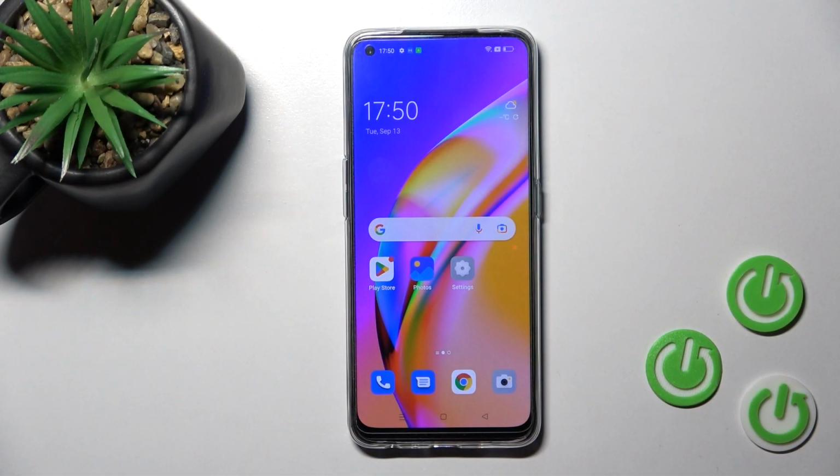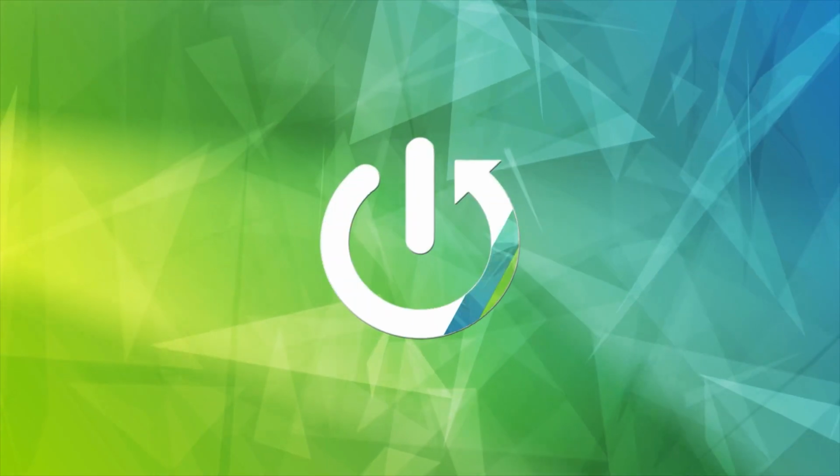Welcome to the operating new OPPO Reno 5Z, and I'll show you how to switch on or switch off screen touches and screen recording on this device.